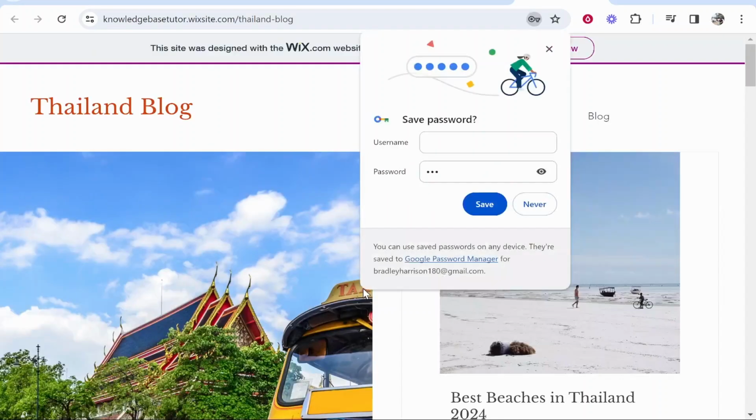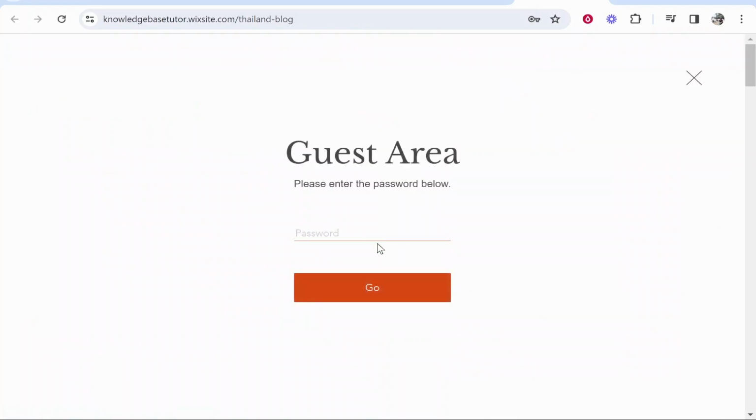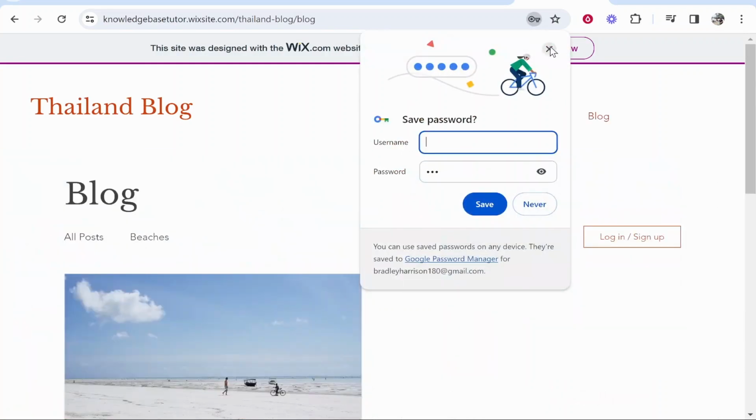And then once you've entered in the password, if they go to the blog section, again, they're going to need another password. Now, this is the only real workaround to password protecting your whole site.